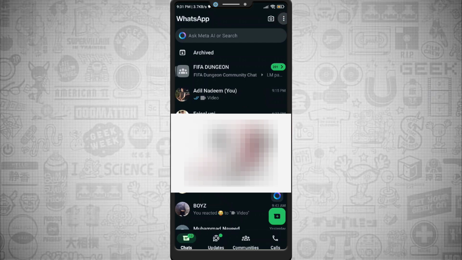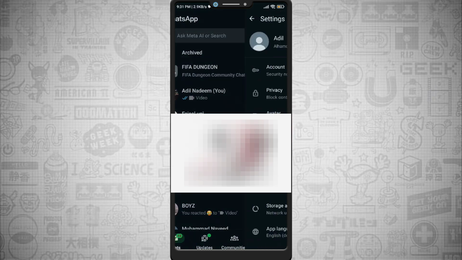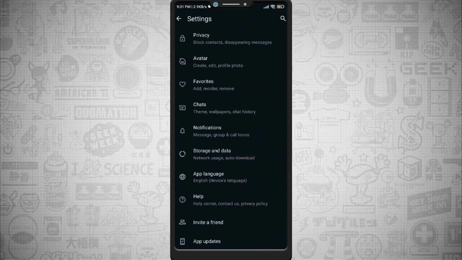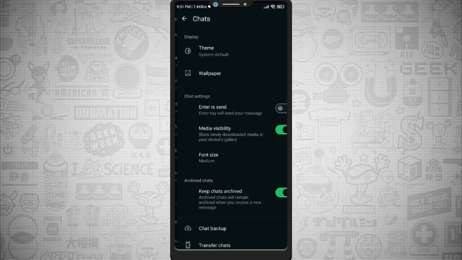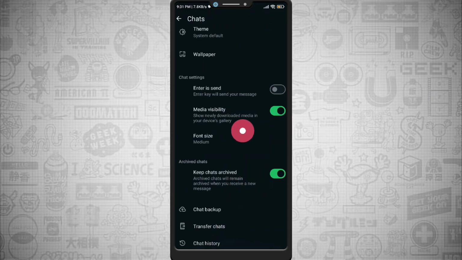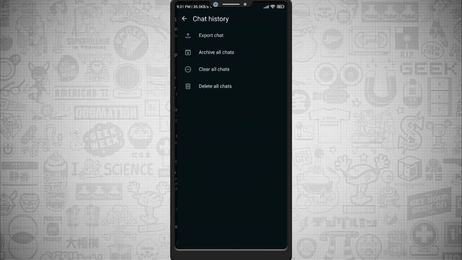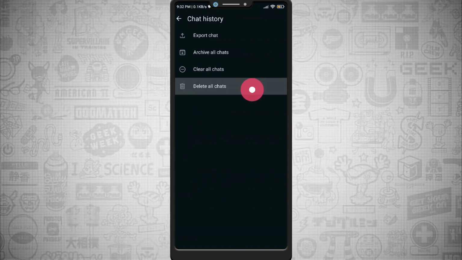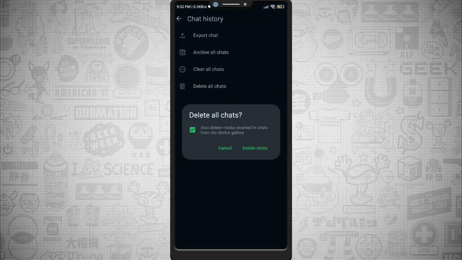Otherwise, what you can do is click on the top three dots and go to settings. Swipe down here and select chats. Go here, swipe down, here you will see chat history. Now here simply delete all chats. Now this will delete all of your chats currently available with all of your contacts.